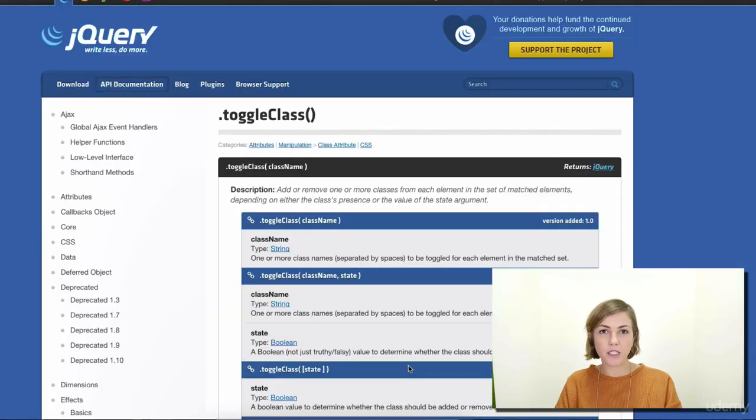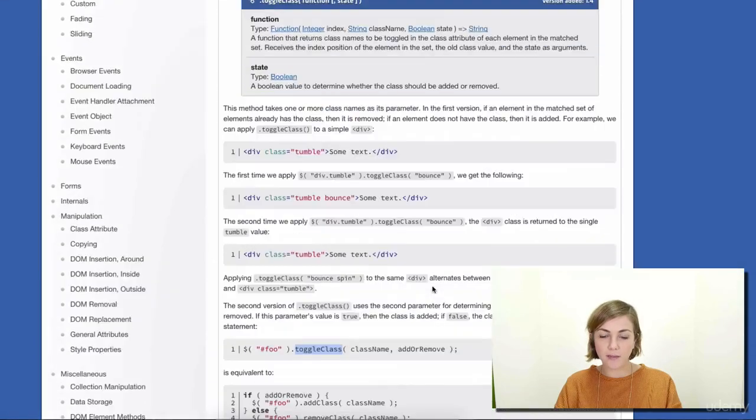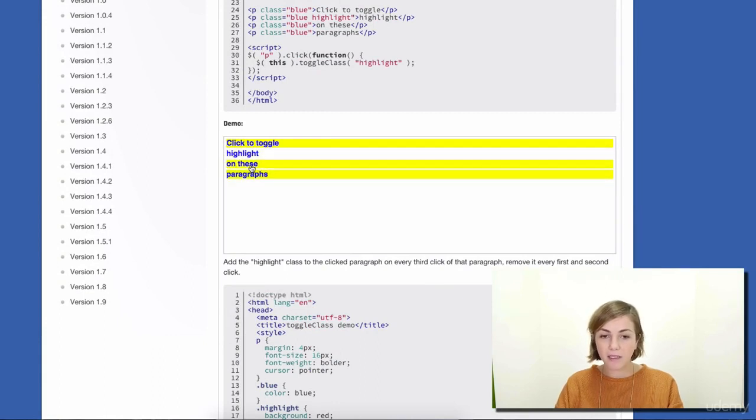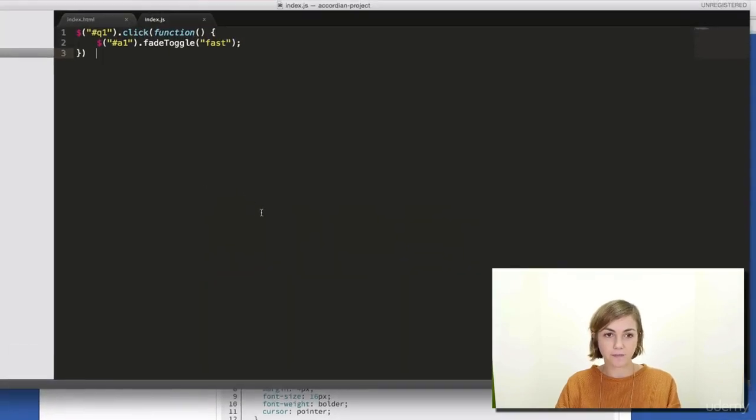Okay, so let's just look briefly at the examples for toggleClass. Scrolling down to the bottom, although we know how this is going to work as we just discussed, here's a quick demo where you can see that there is a class that's going to apply this yellow-black background, and by clicking on these elements, we're able to toggle it on and off. So this is going to be perfect for what we need. So let's go ahead and return back to our application.